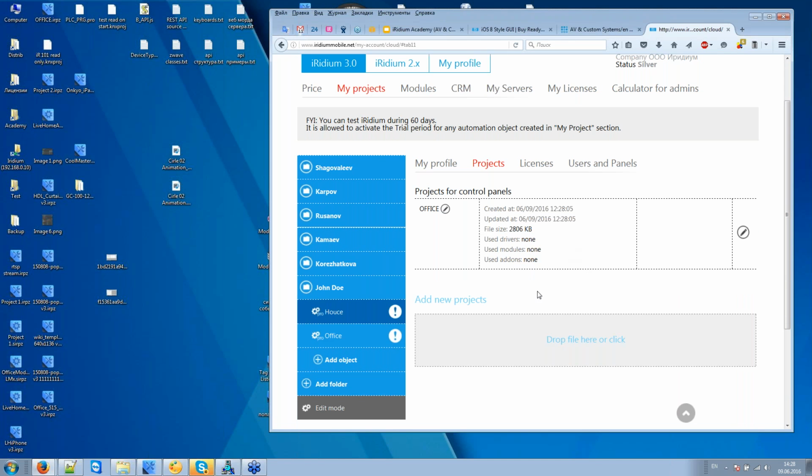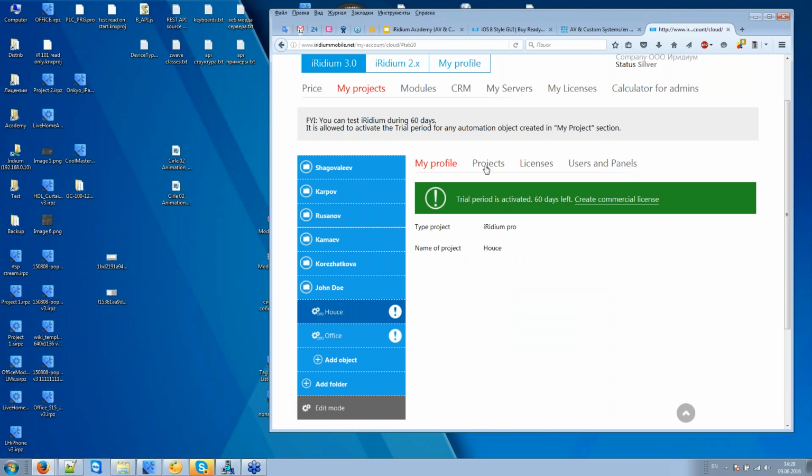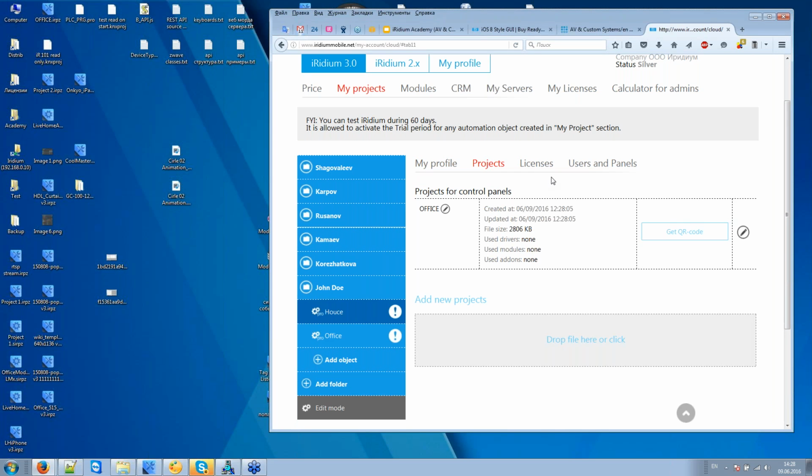If you want to share a project that hasn't been paid yet, you can start the trial period for 2 months. I'll start the trial period. And now you can use this project, upload it to the cloud for 2 months.